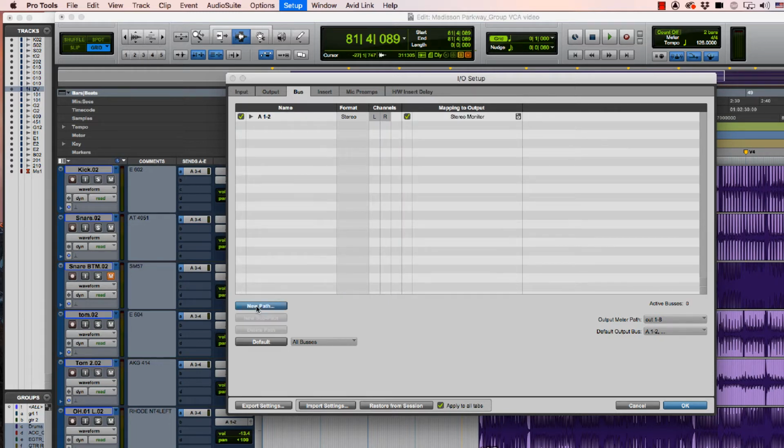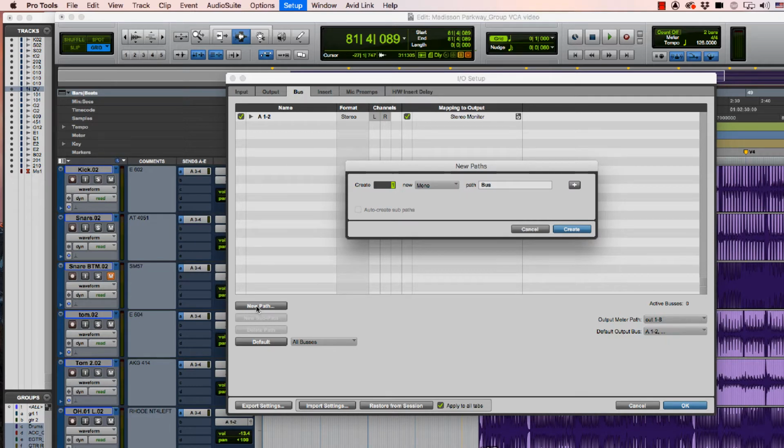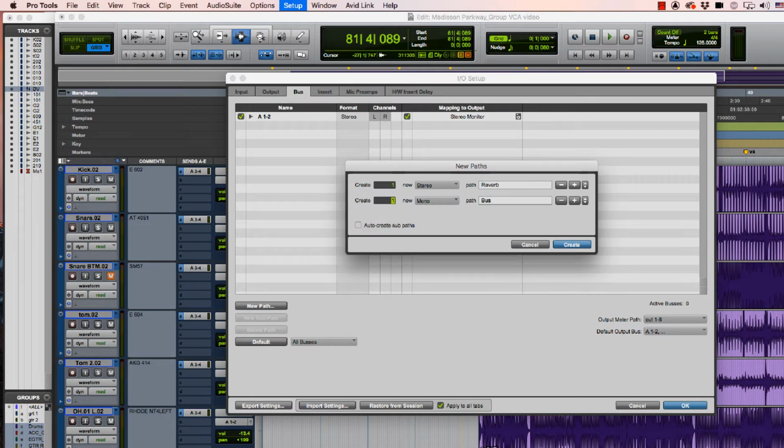And I can always add a new path. A path is going to be an input, an output, a bus. I could create buses here by adding a new path down here. Let's say I'm going to use one reverb. And then I could hit Command Plus, and that will give me another lane here. Tab over to the name of my new path. And I'm going to call it Delay Underscore. I'm going to make 4 of them. And you can also auto-create subpaths here, because then you'll have a left and a right.